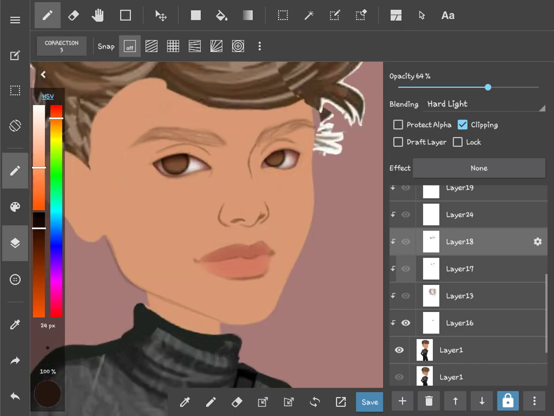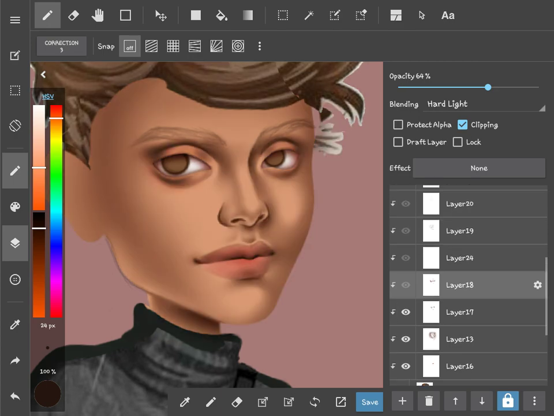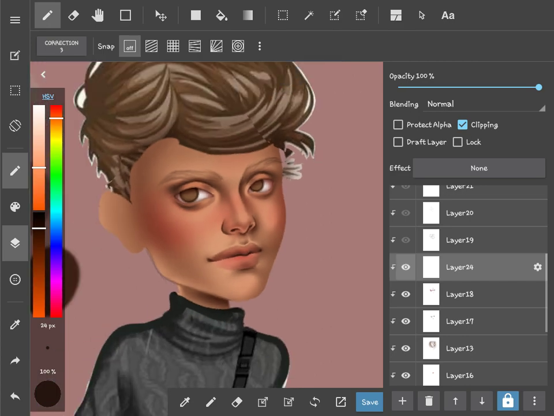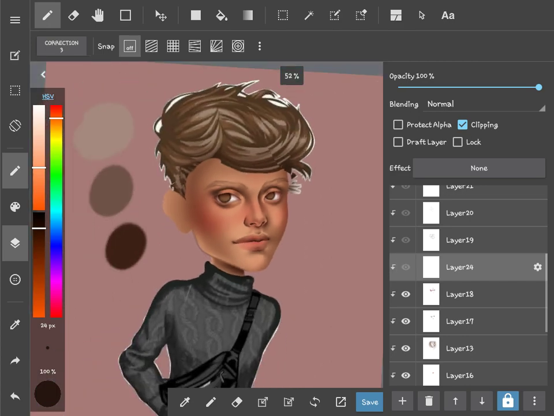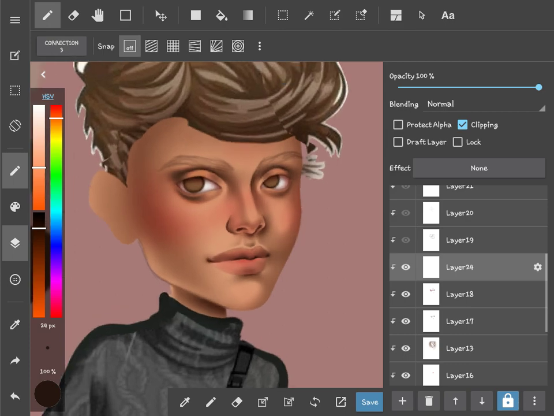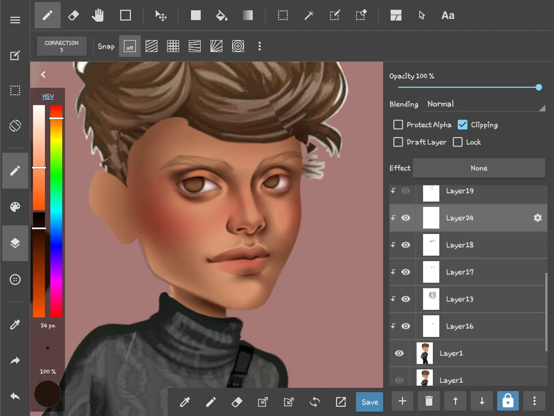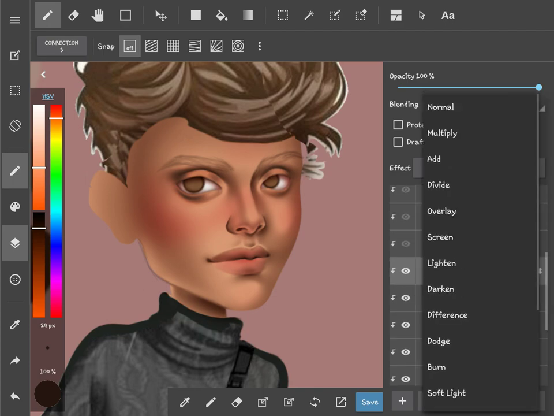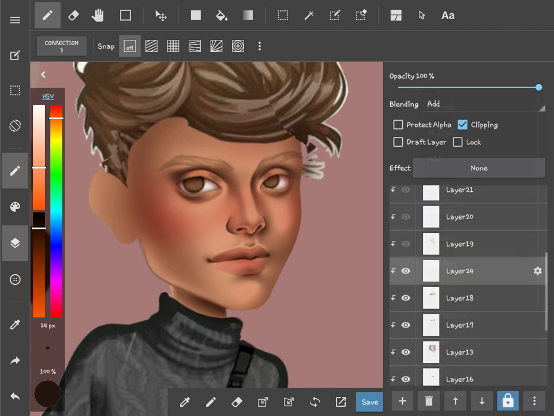and I add a little bit more detail on the eyes and the lips for a little bit of color, and then I add blush, and then after that, now I start with the highlight. So what I want to do is make a new layer on top of your skin layer, on top of your blush layer, basically on top of everything, and then set the blending mode or layer mode to add.